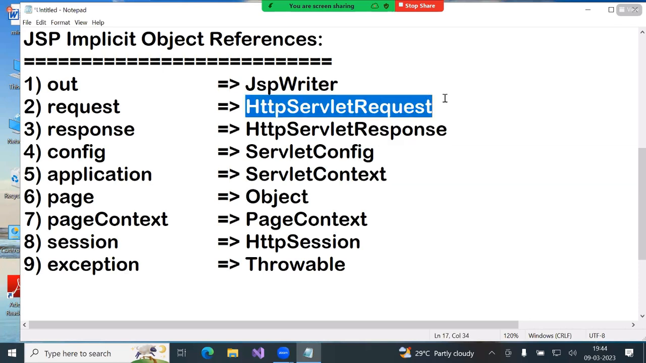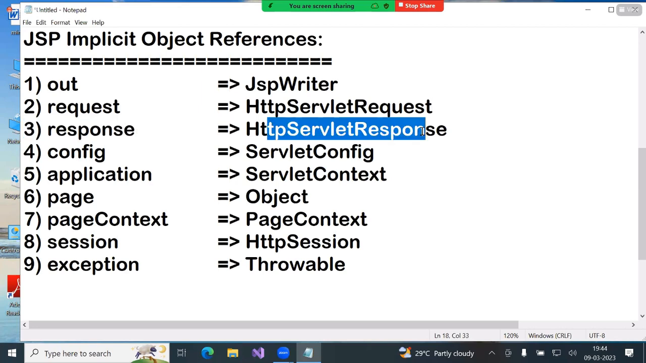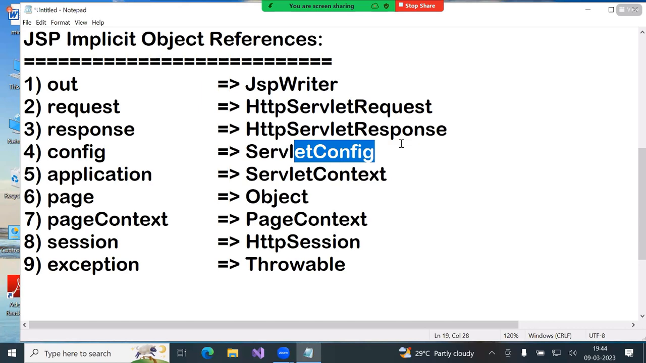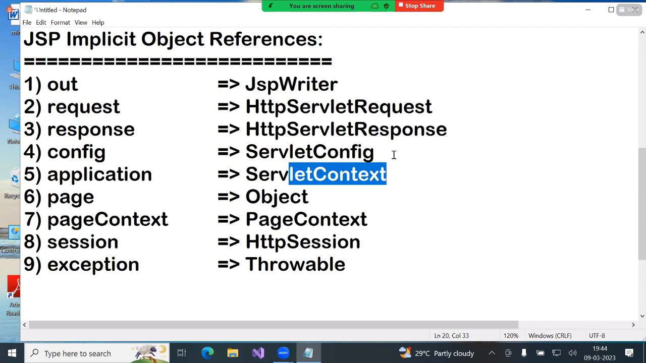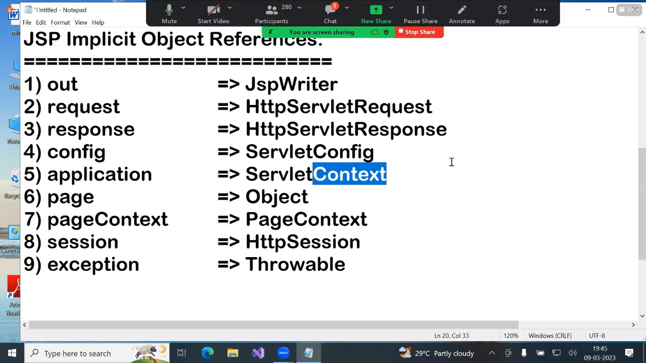It is request. For getting request parameters, this is required. Response, sending a response to a client. Streams, config, like initialization parameters. Context parameters. What's the difference between initialization parameters and context parameters? These 2 concepts I explained in Servlets. Init param, param name, param value; context param, param name, param value. Studied, no? What's the difference between initialization parameter and context parameter?